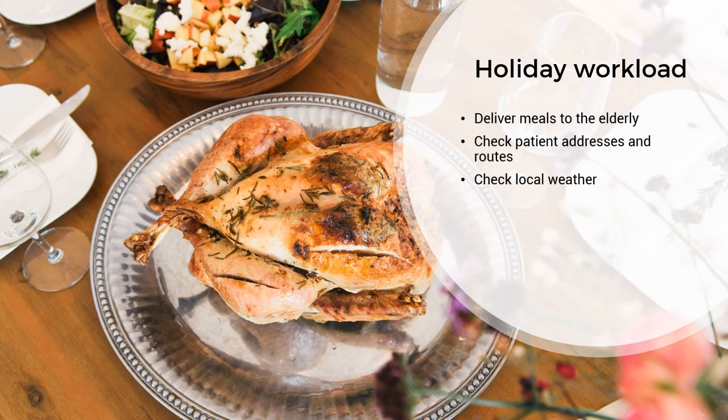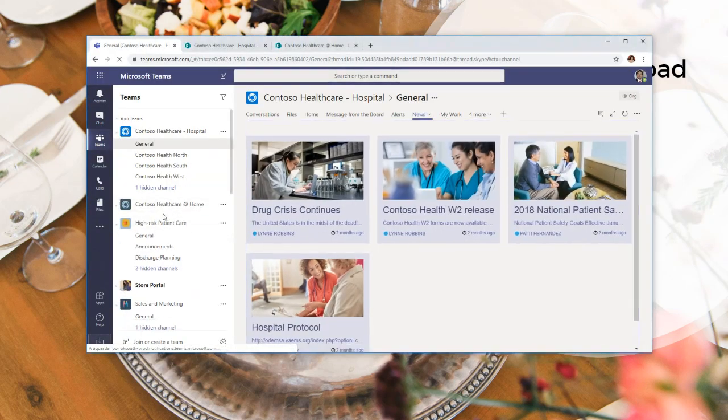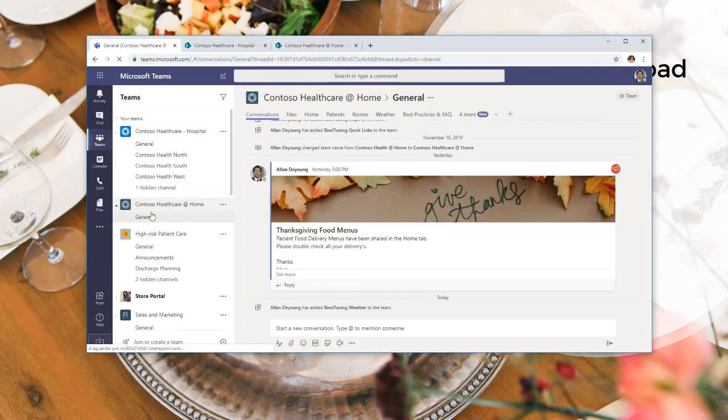So when they were building and thinking their experience around Teams, Contoso Healthcare at Home needed to build a team that had the features that addressed all these needs and purposes. So let's take a look at how this was done.